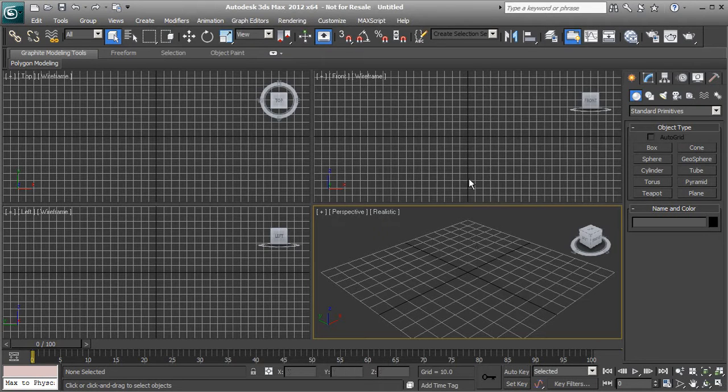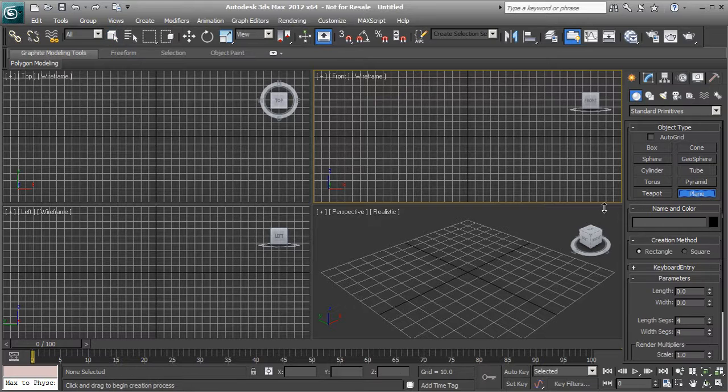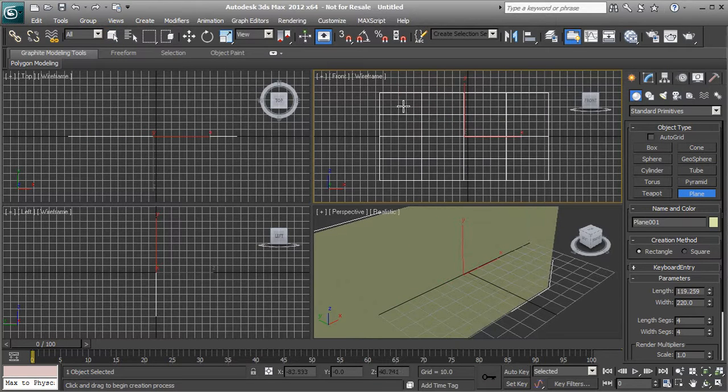Now the way I'm going to do this is I'm going to go to my front view and create a plane in my front view. So this is under the Create panel, Geometry, Standard Primitives, and here we can find our plane. And I'm just going to drag one of these in our scene here. I'm not worried about the size or the proportions just yet.